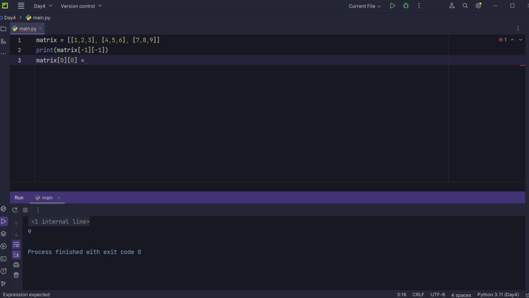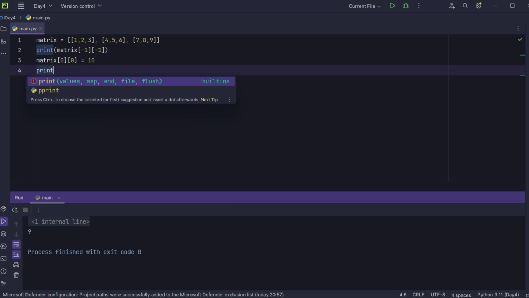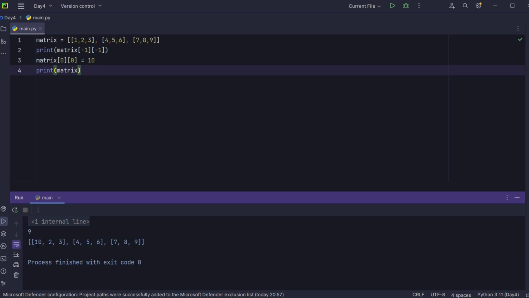For example, the first element of the inner list can be modified by assigning matrix[0][0] = 10. And again, if we print the matrix, you'll see the modified list, which instead of 1, 2, 3 as the first element has 10, 2, 3 as the first element.